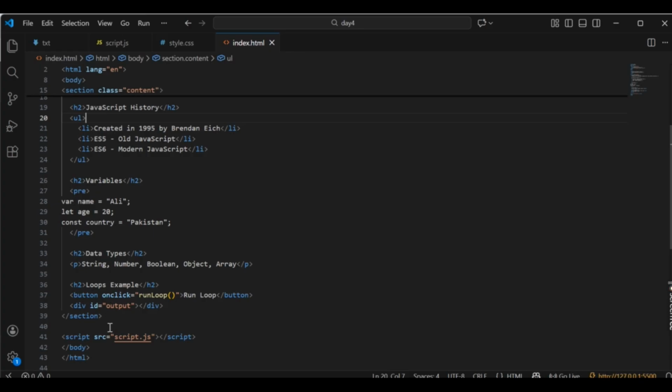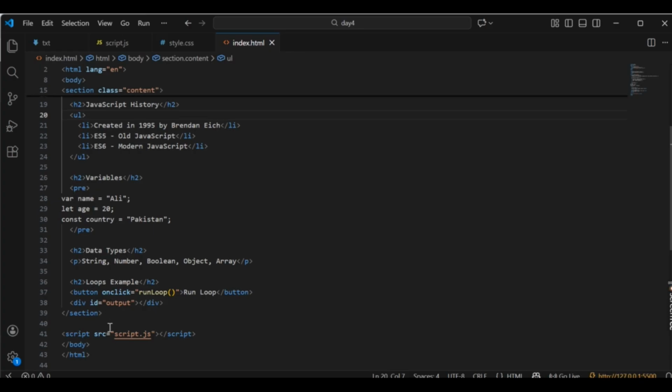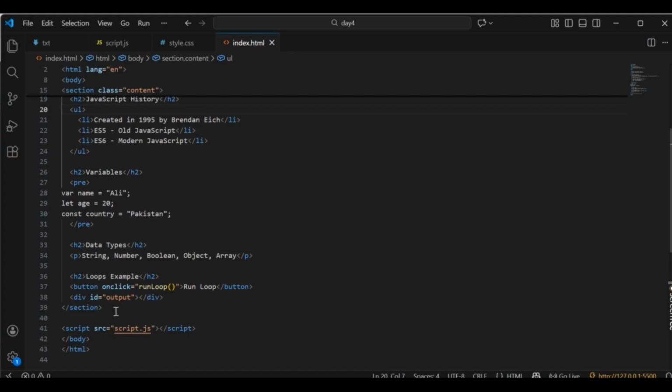This is a function named runLoop. A function is a block of code that runs when we call it. We are using a for loop that runs from 1 to 5. Each number is added to the output variable. Finally, the result is displayed on the web page using innerHTML.